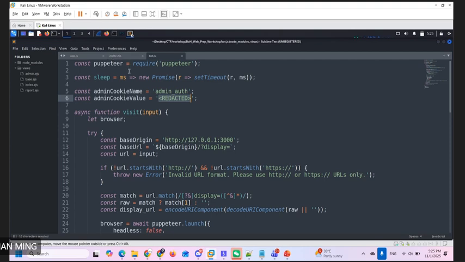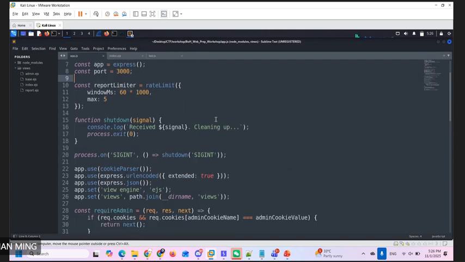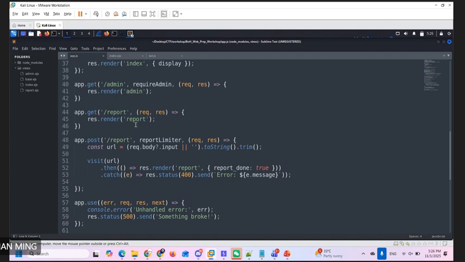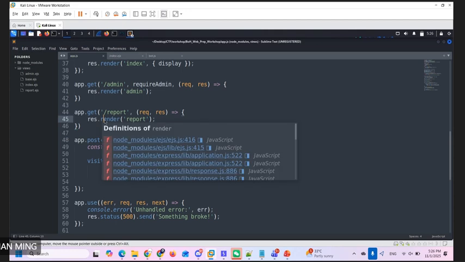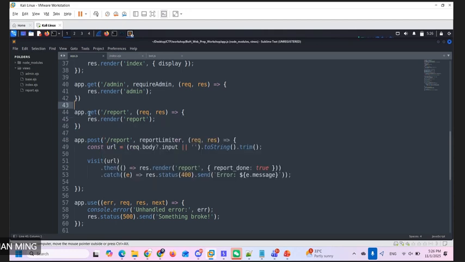But if you want to get the server flag, you have to use a form of cross-site scripting to get it. So now we go to see, like I said, the report endpoint. This report endpoint is where we will submit our vulnerable URL, or sometimes vulnerable HTML, for the admin. Here, the get request just renders the report page.